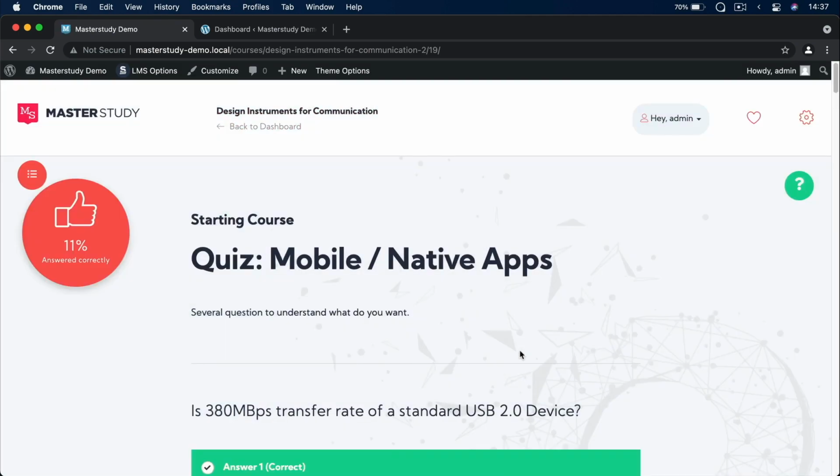Now, what I really like about this theme is that it has a front-end course builder. And I'll show you that in detail in a little bit. But now quickly, to access it, you would go to your admin page.